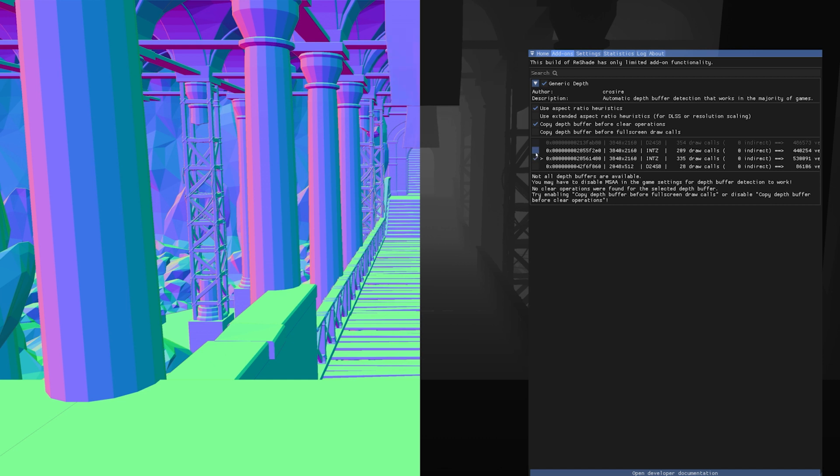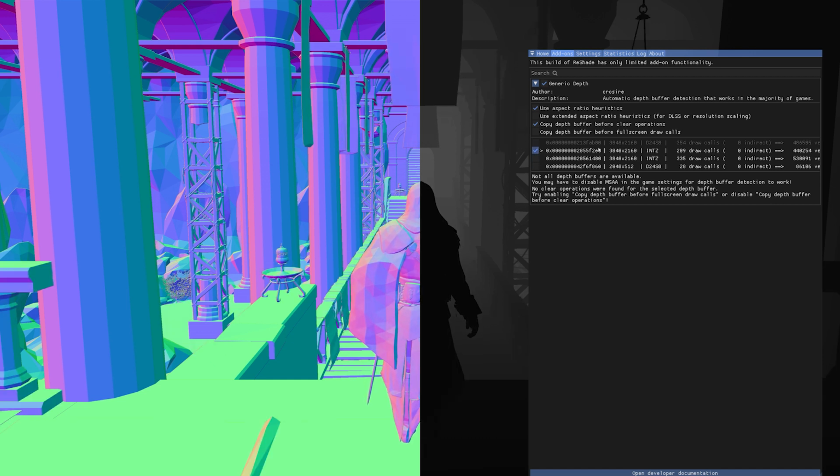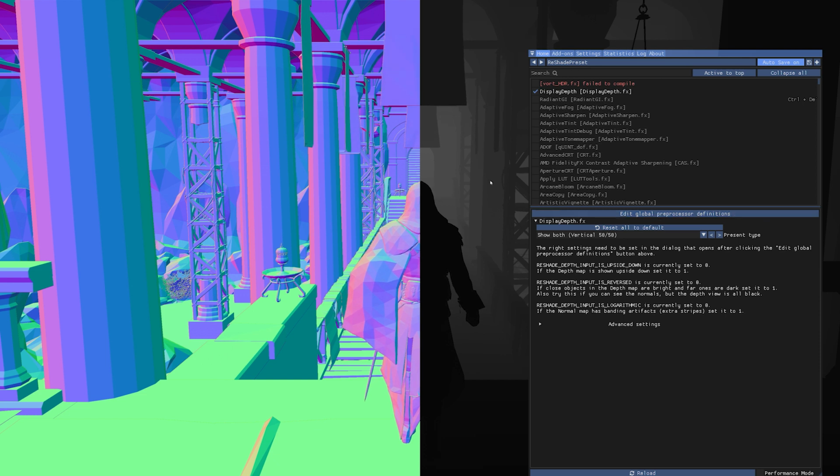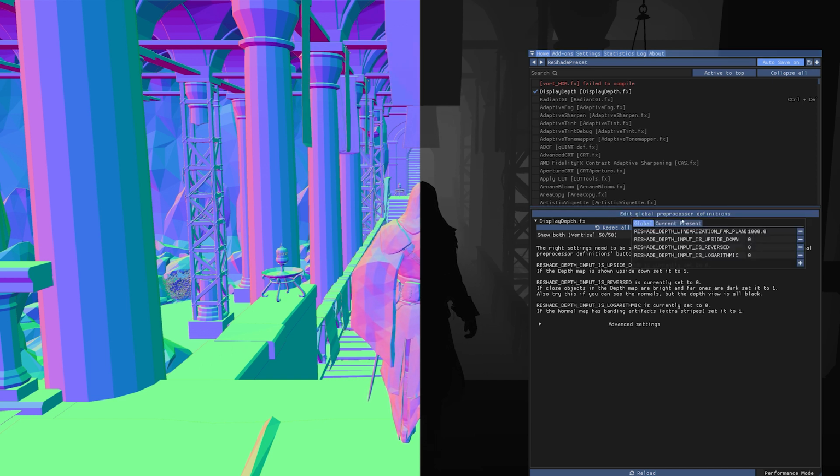Let's just choose the correct one. You see it's changed again, now it's over here. So you just have to click through everything and find the correct depth. Now, if the left hand side is upside down, right? The normals, this is the normals. You go into processor definitions and select this one. So if it's 0, set it to 1. If it's 1, set it to 0. Then it should flip it around.